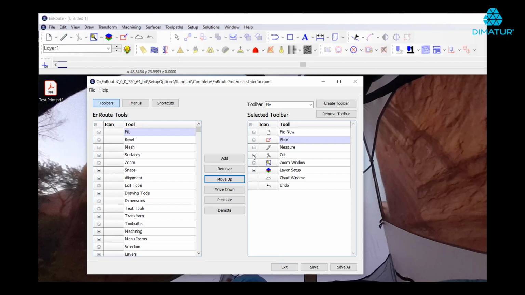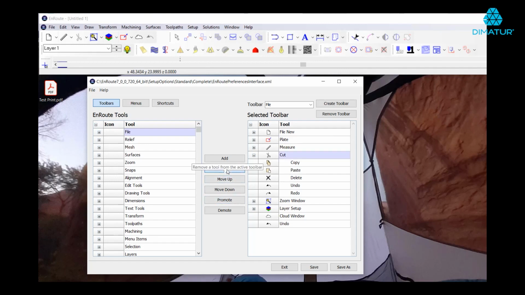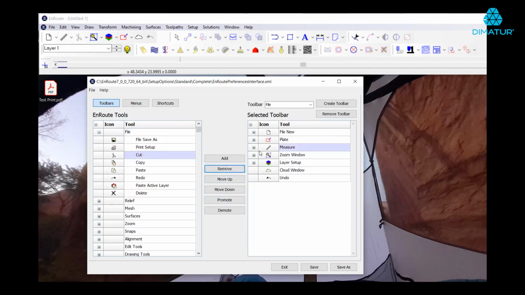Or let's even say that this group I have cut, copy, paste, delete, undo, and redo. Those are all things I commonly rely on my shortcuts for. So I'm going to select that top level group, and when I select remove, it's going to remove not only the top level button, but all of the subfunctions as well.